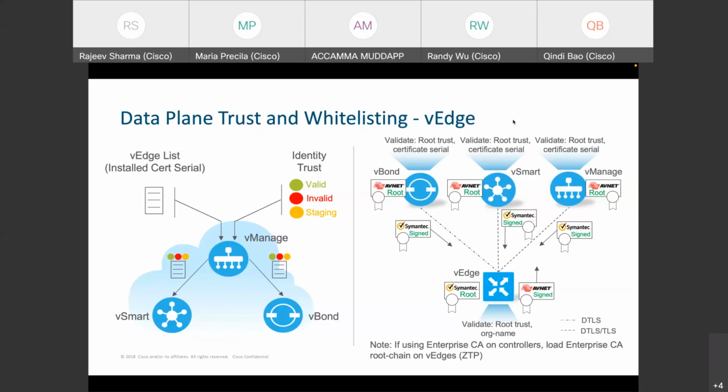So the VH routers can advertise the AVNet certificate during the TLS handshake, and with that also the DTLS tunnel can come up. Now, if we would prefer to use semantic certificate for routers as well, again, as I mentioned earlier, the semantic root certificate is already present on the routers. We can generate the CSR for the hardware routers, get it signed from semantic and install it on the routers. Thereby, we use semantic certificates for control connection.